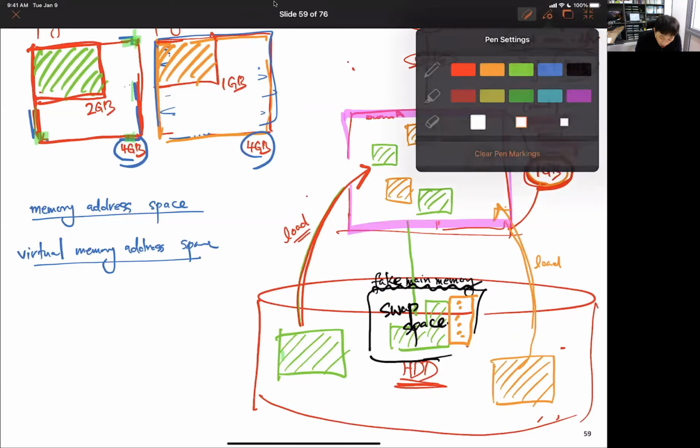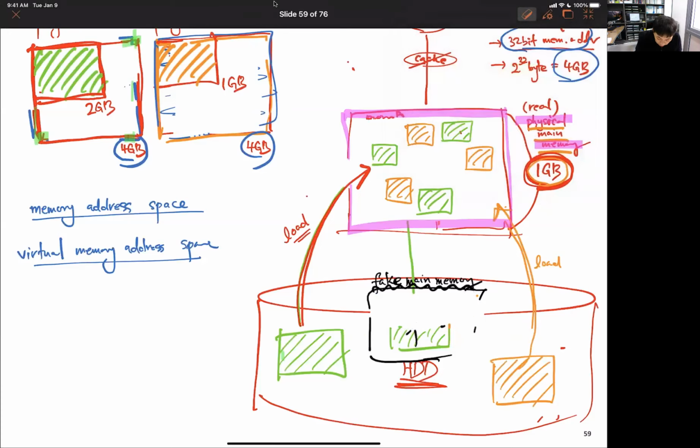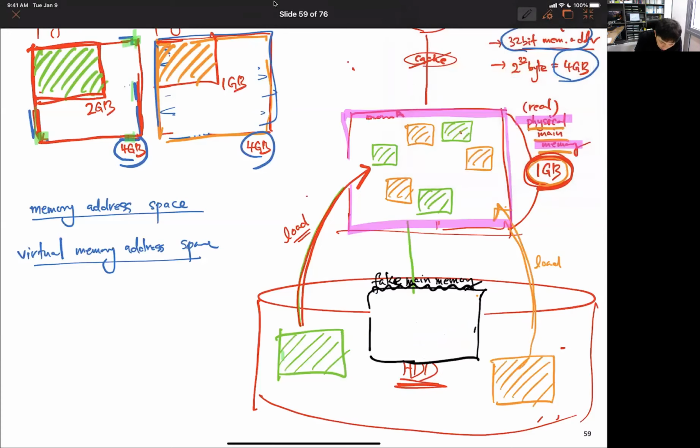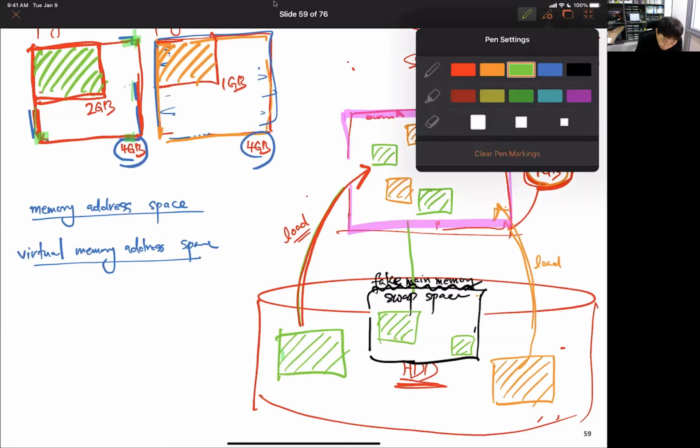And whatever that does not go in, I can put it in the swap space. So I told you this is the swap space. And I can put some of program A here and some of program B here.